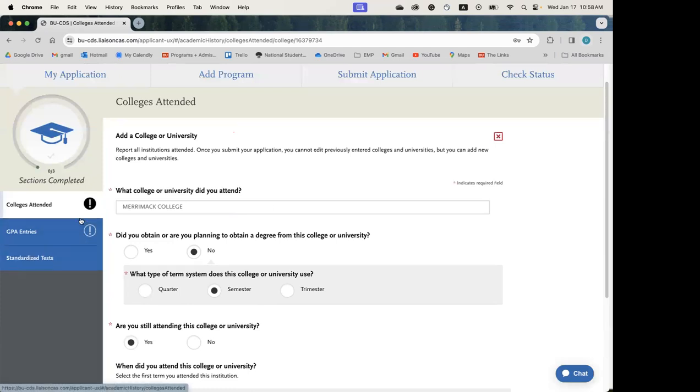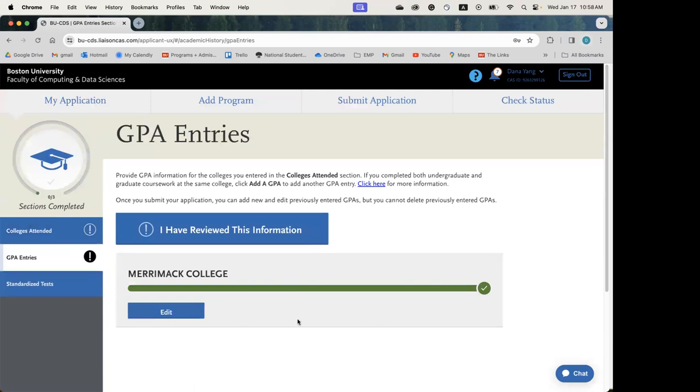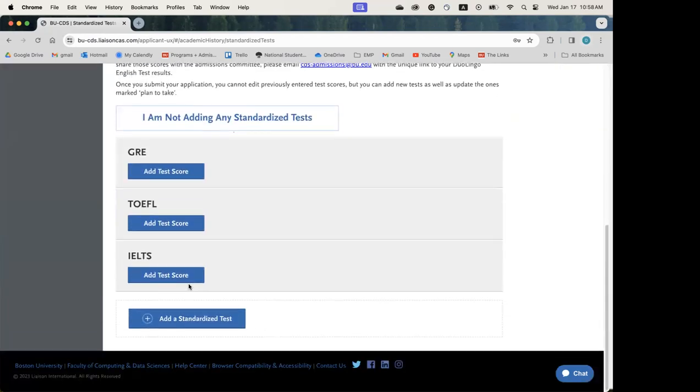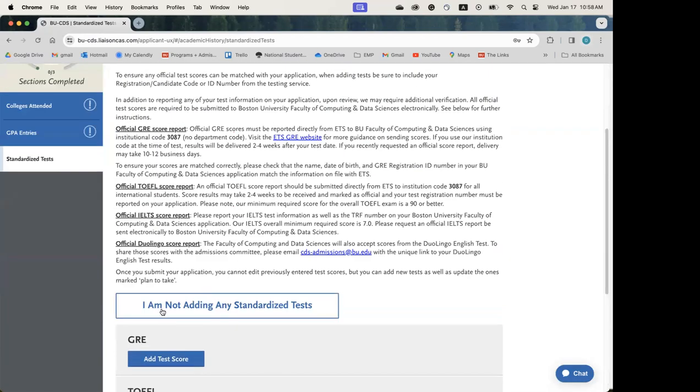And then after that, GPA entries. We received a lot of questions about this part. I know for a lot of international students, your transcript or your grades are not on the 4.0 grading scale. So that's totally fine. If that's your case, you can just skip this part. I believe there's a section that says, I am not adding any GPA. You can just click on that.